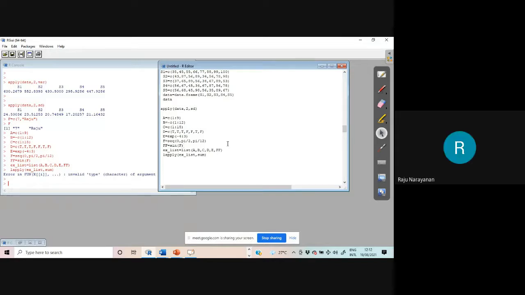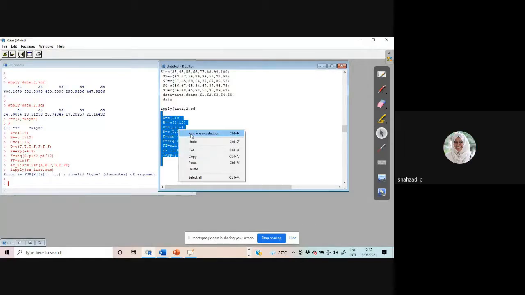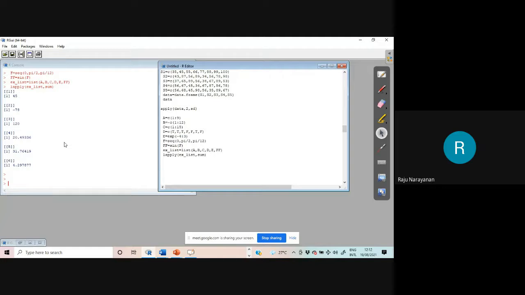That is not the problem. ex list A, B, C, D, E, F. lapply ex list, it should work. D equal to minus C, Sir had given. Oh, it is working. Yeah. When I selected earlier, I should have excluded something because all these things are worked out examples.